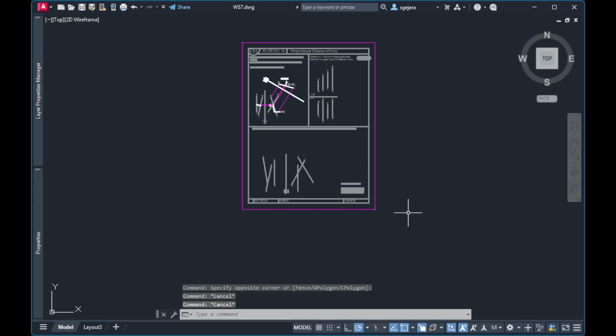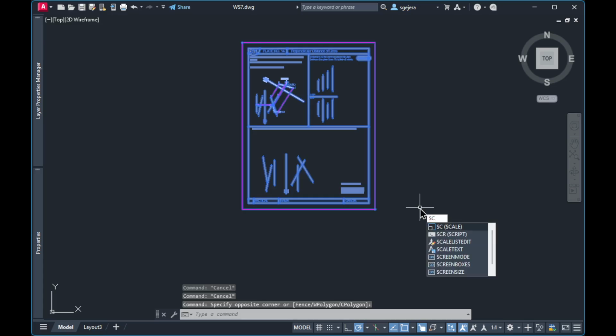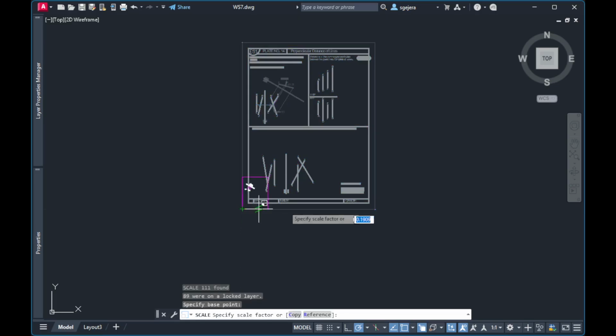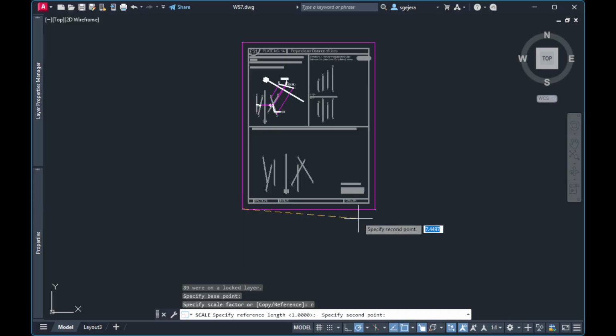So para scaled siya correctly, ang pwede natin gawin is we can select everything. Press SC for scale. Press enter. Tapos specify the base point. Ito, we'll make this as our base point. Then gagawin natin is we'll do reference line. So R, press R for reference. Enter. Tapos yung reference line natin is this one to this one. Papunta dito.